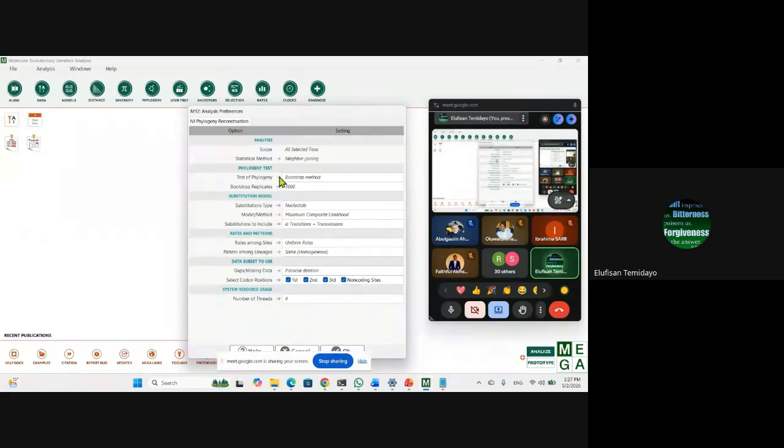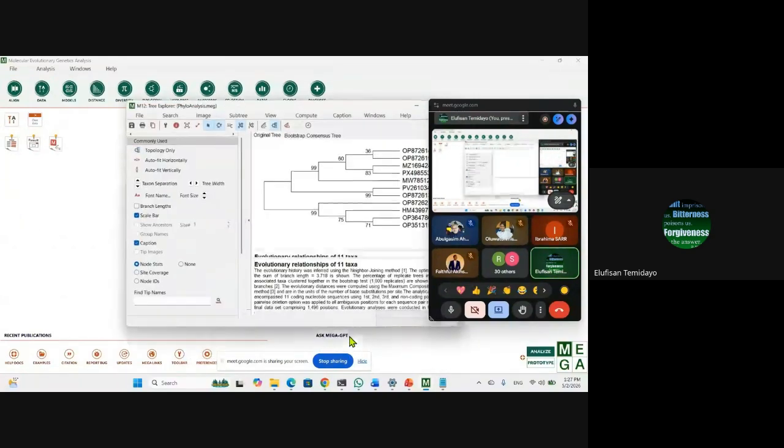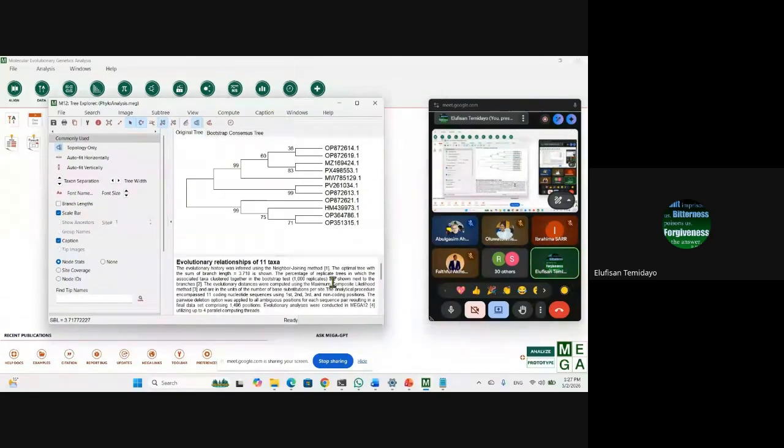So now, test of phylogeny, bootstrap repeat method. Then we click OK, and it will start to run it for us. So my tree will be ready. I have my tree already, and this is it. You see, this guy and this guy seem to be closer, and this is maximum phylogeny. What is useful about maximum phylogeny is that it shows us the one that is farthest, where they have likely come from.